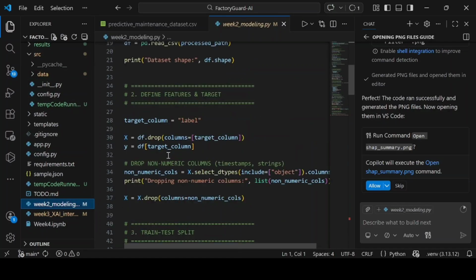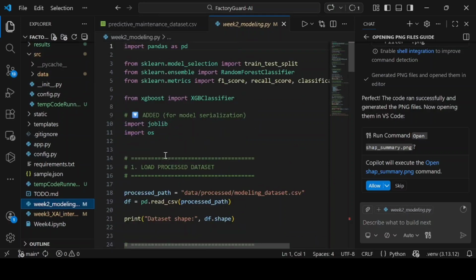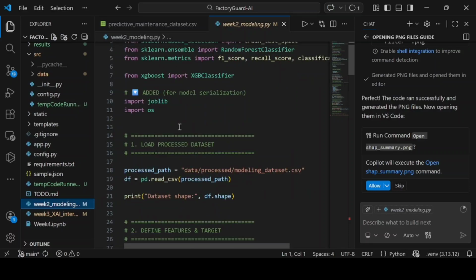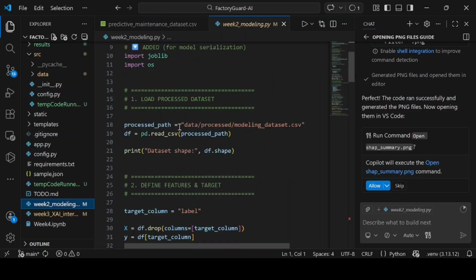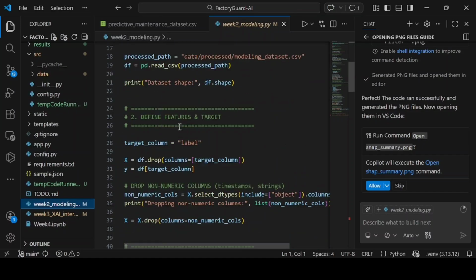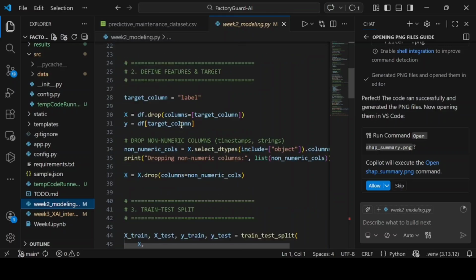For the week 2, the goal was to build a strong predictive model while handling the challenge of rare failure events. I started with a random forest baseline and then trained an XGBoost model which is well suited for non-linear patterns in sensor data.